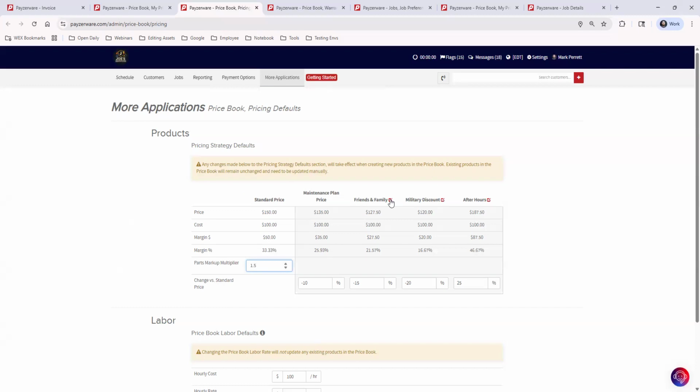Each of these are editable. It will allow you to click and edit the name of what you want this to be. And right now, I have a friends and family discount for 15% off, military discount for 20% off, and after hours is actually a price increase, 25%. And when you create a job, you will be able to select which of these pricing strategies you want, and then they will update the items as they're added from the price book.